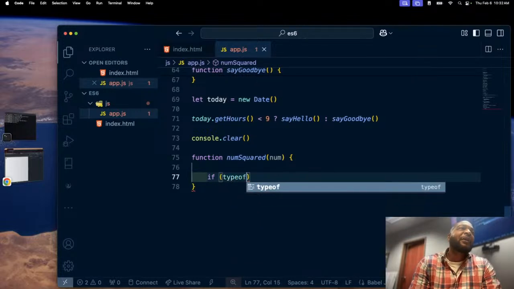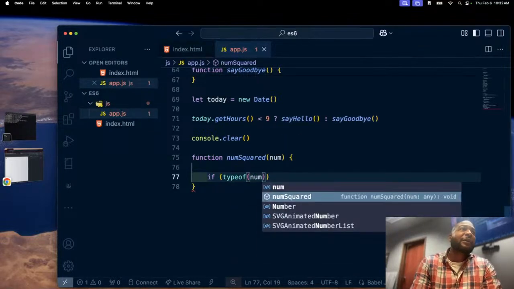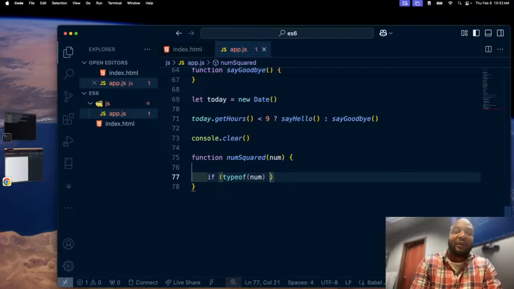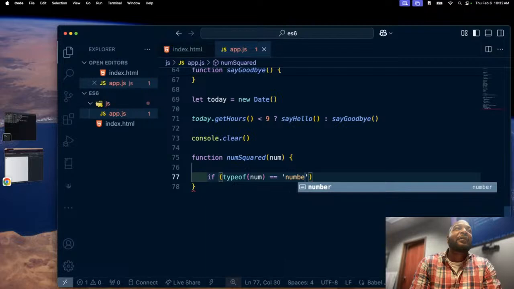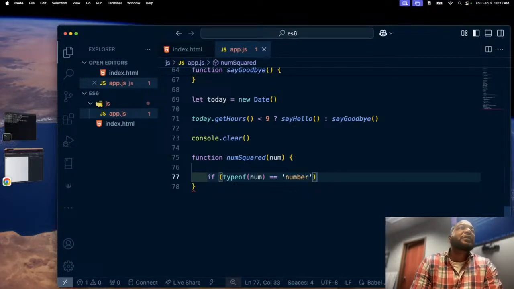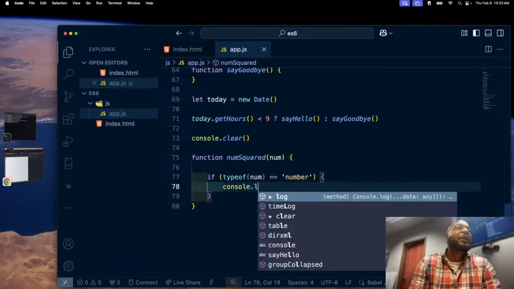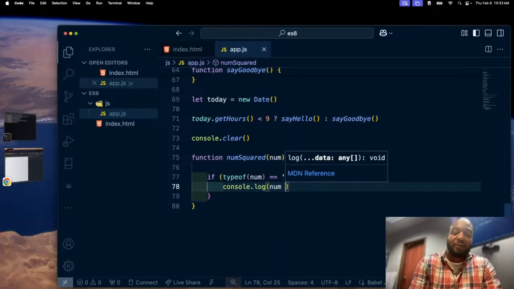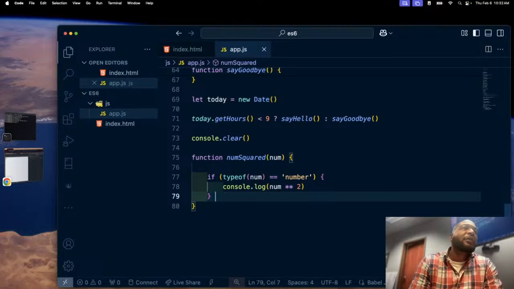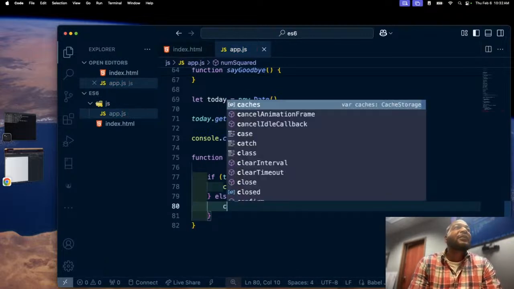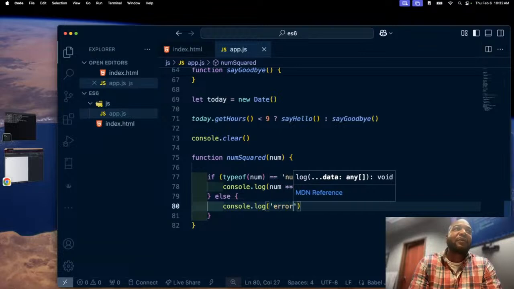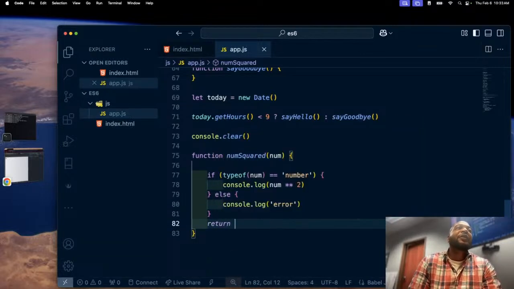Let's say if type of num is equal to number, then we will say console.log num raised to the second power, else console.log error, and then I'll return.